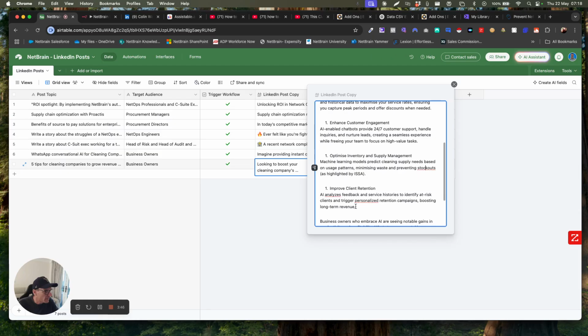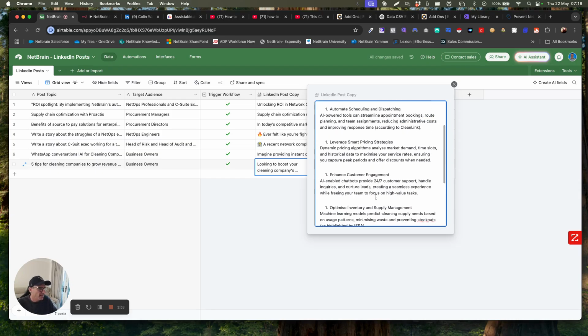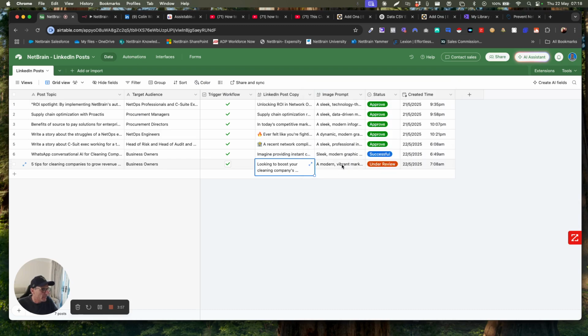I'm not sure what a stock out is, so I'd probably go and edit that. But for the sake of this demonstration, I'm just showing you how I'd manually go through this, and I'm not going to give it too much more review other than that. So now I'm happy with those changes.